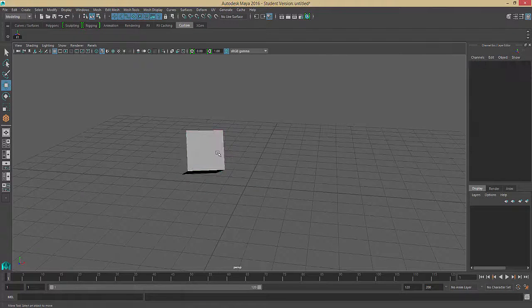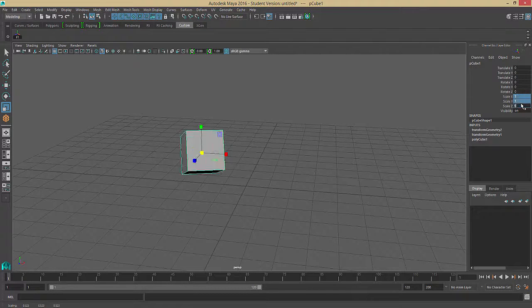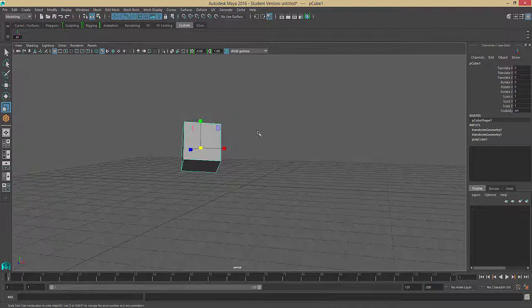So if I were to move my cube out of the way or re-rotate it, even scale it, and I wanted to get it back to that original position, I could just click and drag in my channel box the translates and rotates, put them to 0, and put my scales back to 1, and that is the position that I had it in originally.